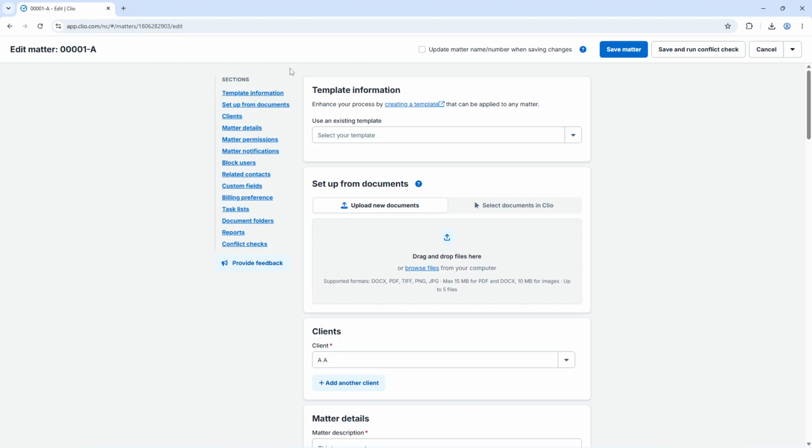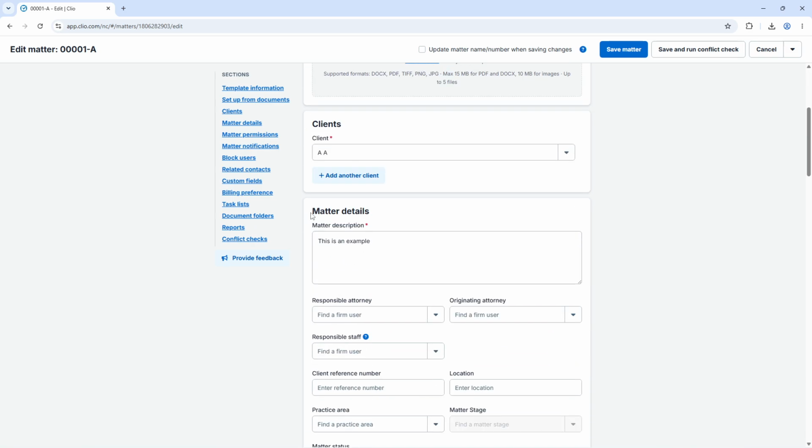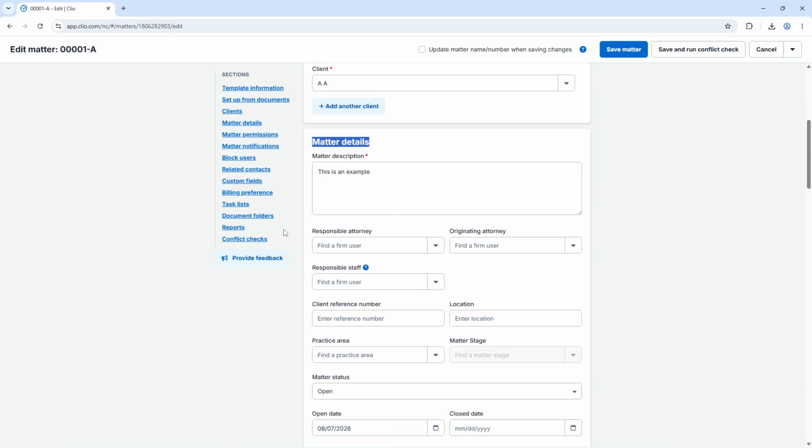After the Edit view opens, scroll down until you reach the Matter Details section. This section contains the core information for the matter, and it is where the attorney assignment can be updated. Move through the page carefully so you do not stop in the wrong section by mistake.